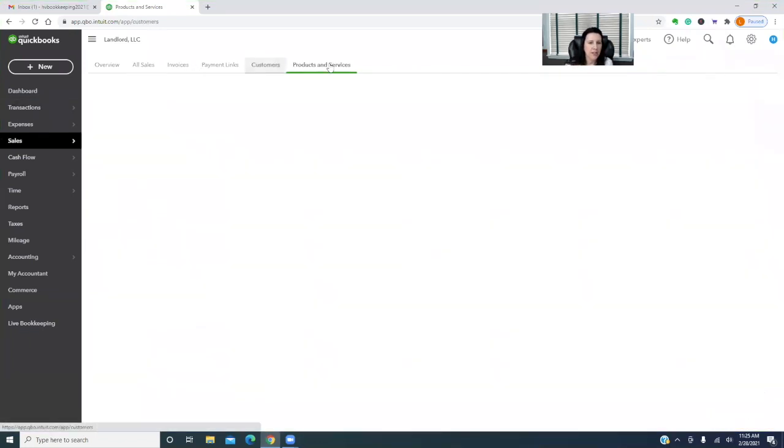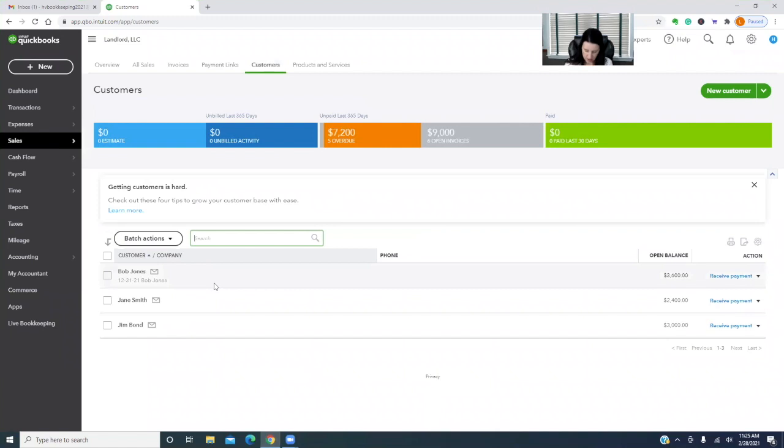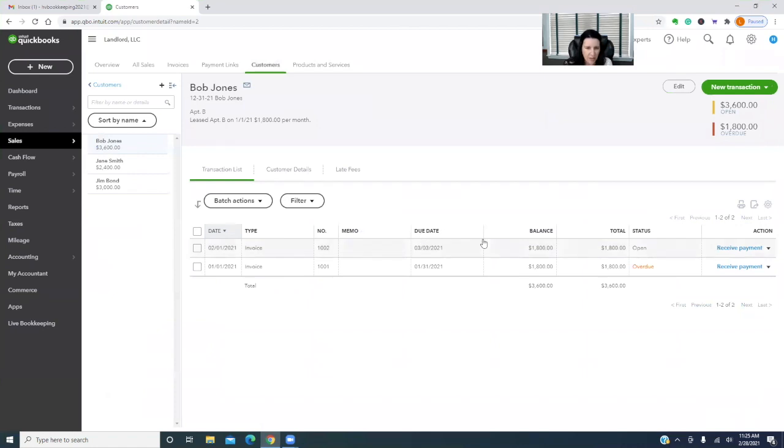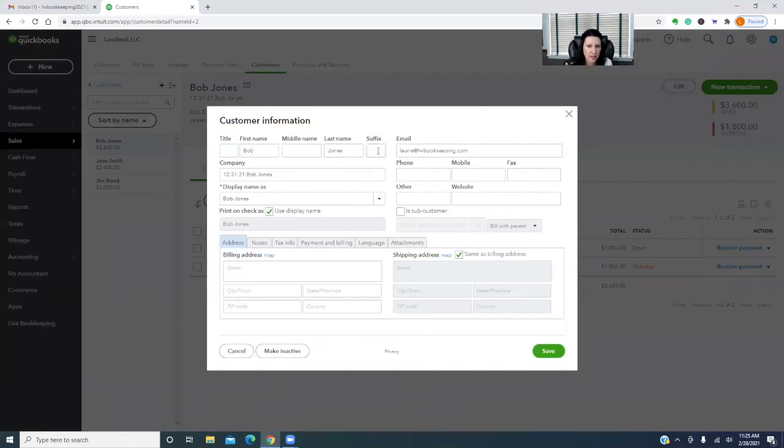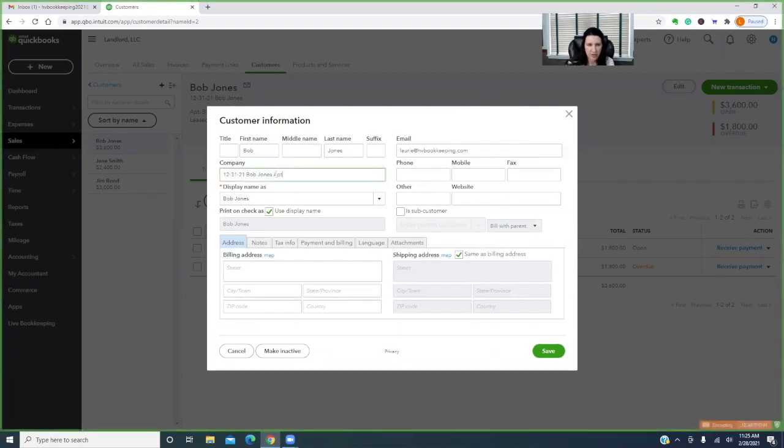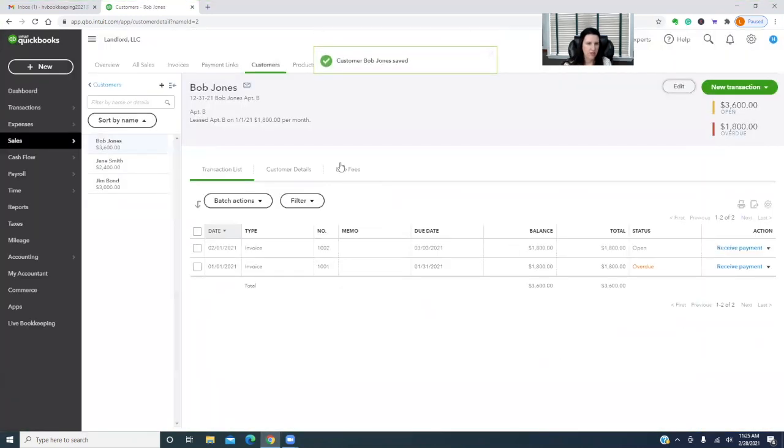So now we'll go back to the customer. Once again, another thing I would say would be better here is Bob is in apartment B. So if you had a lot of these, I would maybe also put apartment B here. Because look how much easier it is when you're looking at this.